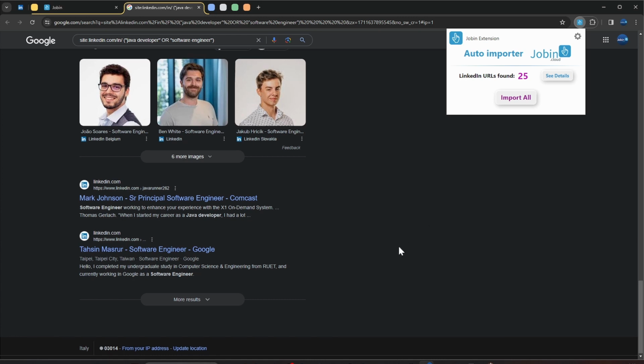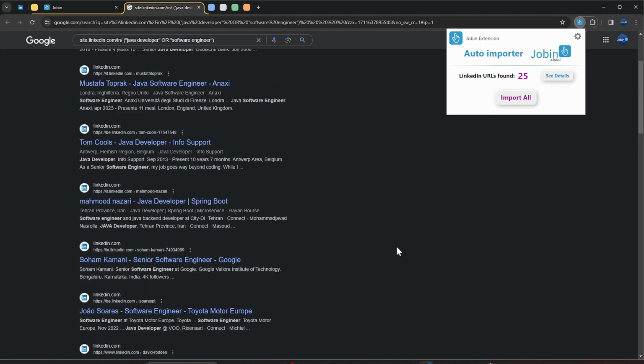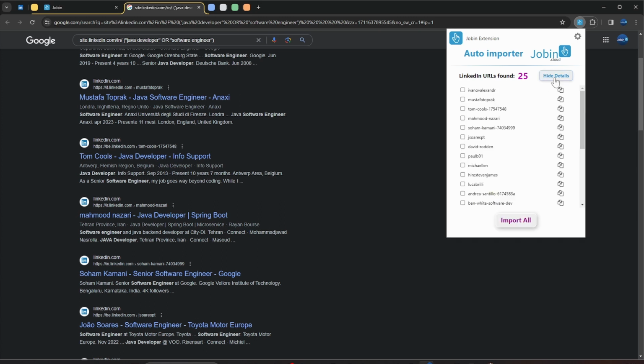Worth noting that this import option allows you to extract LinkedIn URLs from any website whatsoever, so it's not necessarily limited to the Google X-ray search. This means that even if you're just browsing a website or any page that you happen to be on, and a LinkedIn URL happens to be in that page, then simply press the Jobin extension and Jobin will automatically detect it and allow you to import it automatically. You can also select specifically which URL or profile you want to import from this menu here.